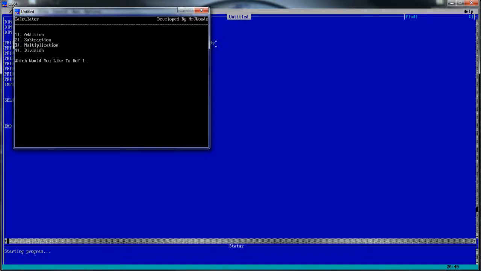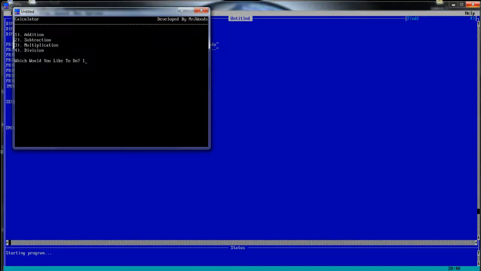Which would you like to do? 1, just for addition. This is pretty much just tells us what 1's going to be. Okay, what is your first number? 20. 30. Your answer is 50.